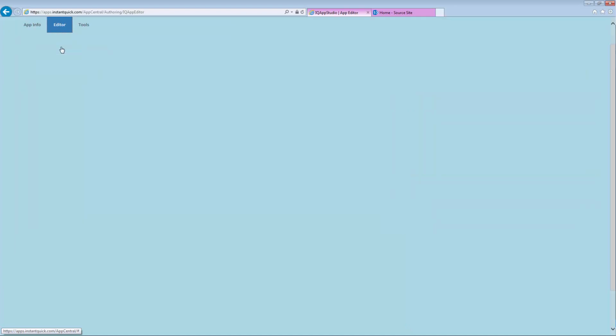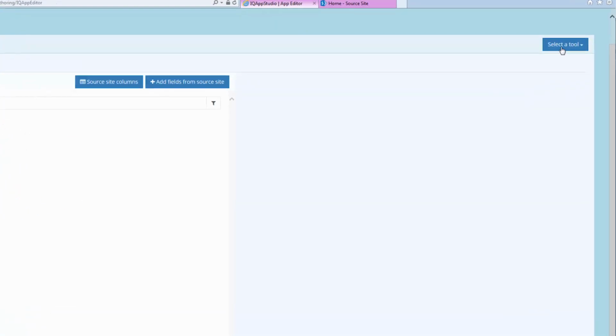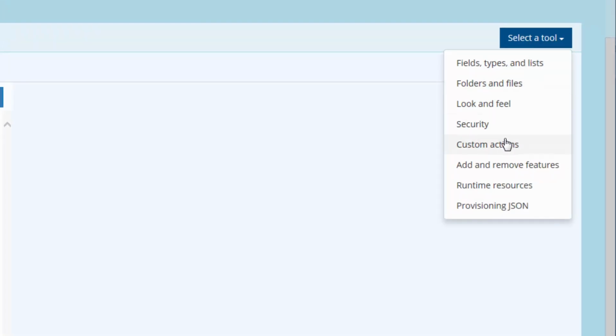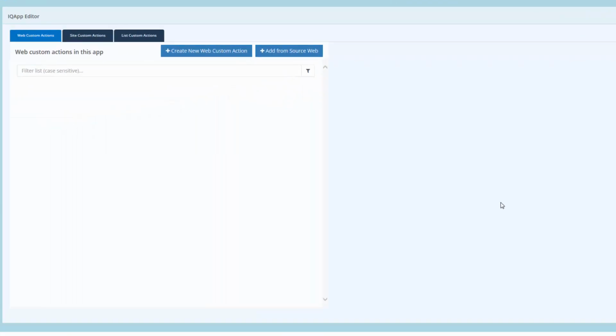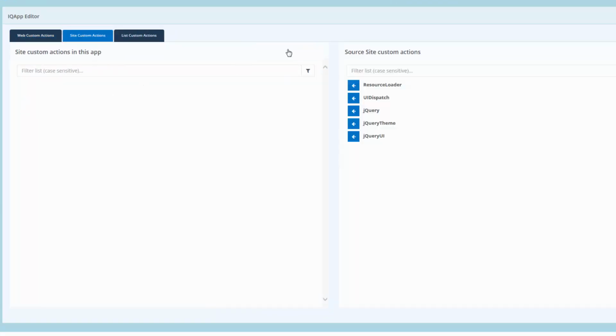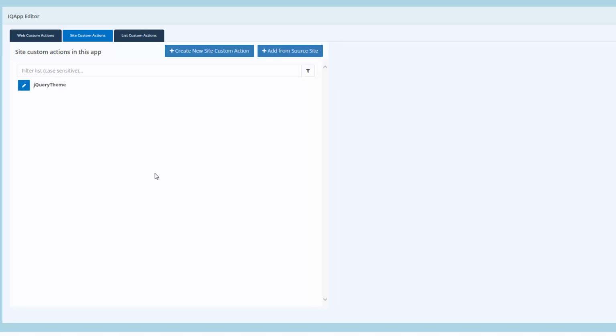I'm going to go into the editor and select a tool and go to Custom Actions, open up the Site Custom Actions pane and then Add from Source Site. You can see there's one called jQuery, one called jQuery Theme, and one called jQuery UI. So we'll include jQuery Theme. And now I'm going to edit that.